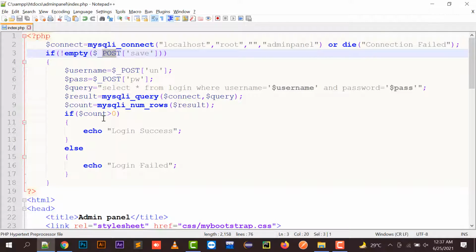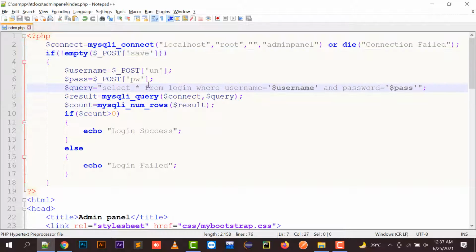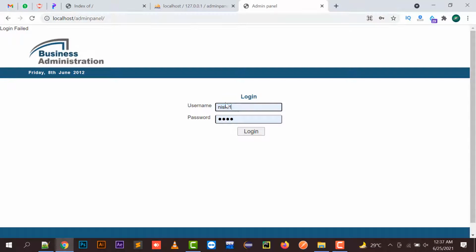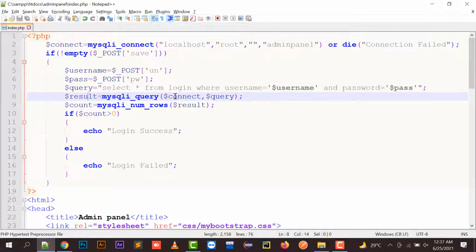So coming back to this part, we have now checked select star from login. After executing this query, if we enter admin, we have a username and password as admin. So when this query is executed, the result will be submitted over here.